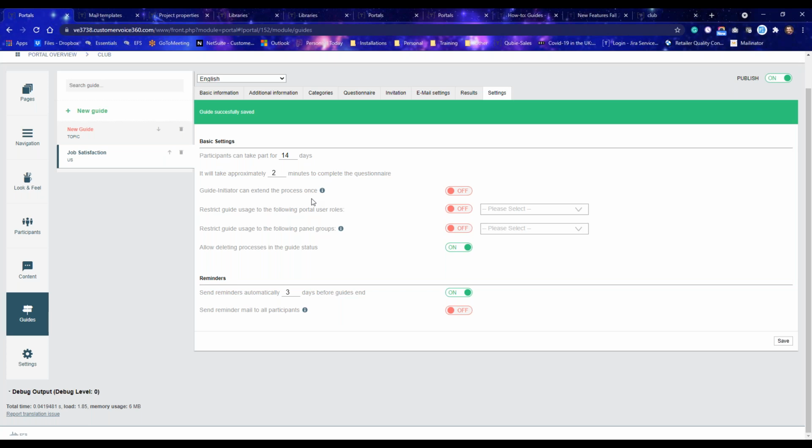This option is useful in certain contexts of guides. In this particular one, we'd say you probably wouldn't use it, but where you've got a me guide and you're doing a leadership 360 and you've got a certain number of feedbacks that must be provided to ensure that you actually get your report, that's the sort of context where you would probably have this enabled.